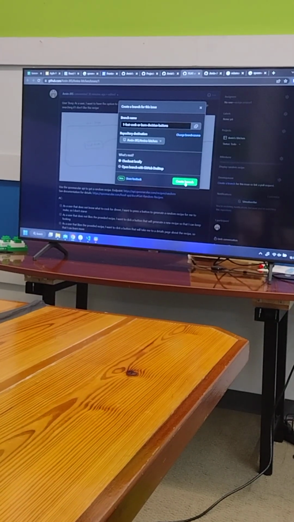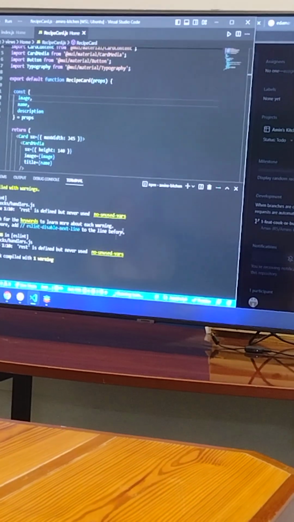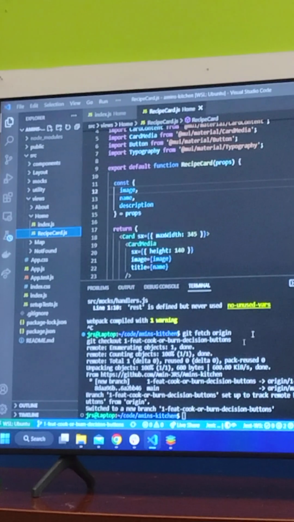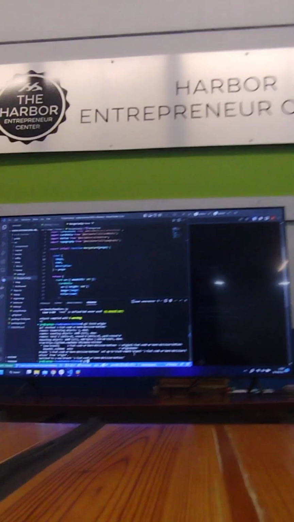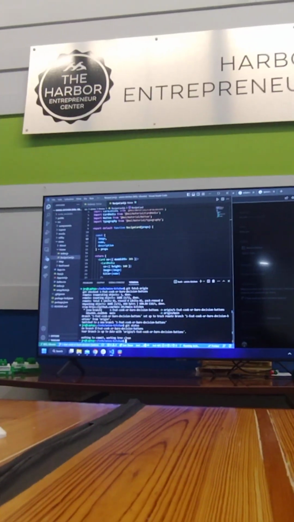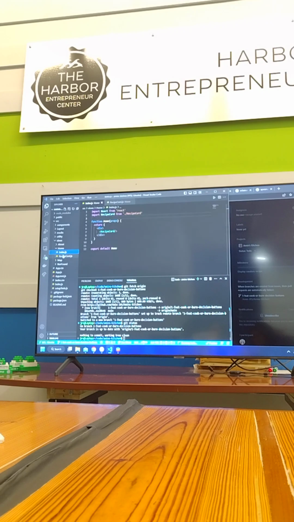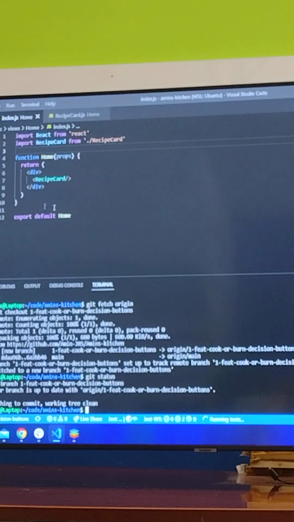I can create a branch, copy that here, and then go back to VS Code. I was running my React app, now I can close that, run those commands that GitHub gave me, and I type git status to verify. I should be on feature branch 1. And you can see that my recipe card is still here, so I can build off of it.